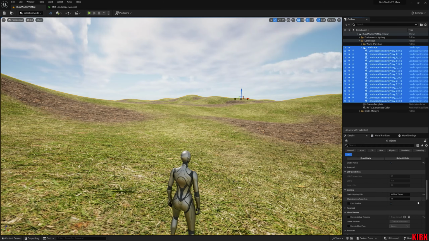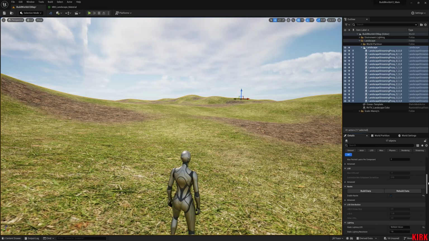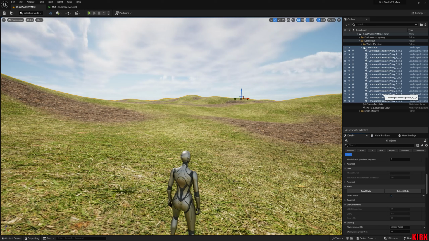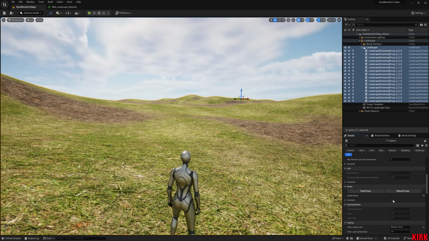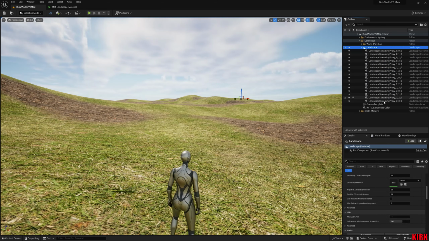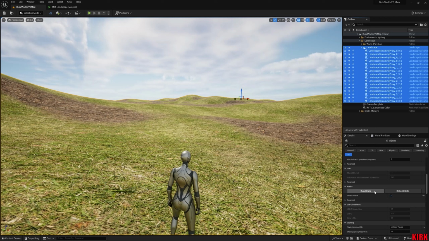You could essentially do this through the landscape, but once you hit build data with just the landscape selected, the streaming proxies will not get Nanite. I have tried it and this takes a while as well. So what I did is enable Nanite on my landscape master, if you like, and then after I enabled Nanite, it enabled the Nanite on all of our streaming proxies, and then you need to select them all like this and then click build data.